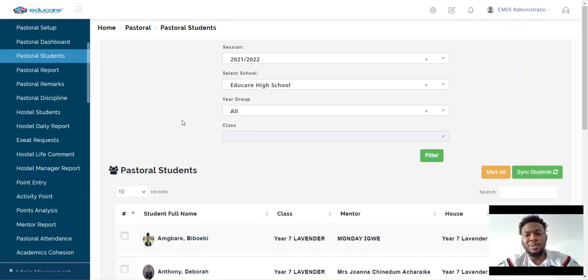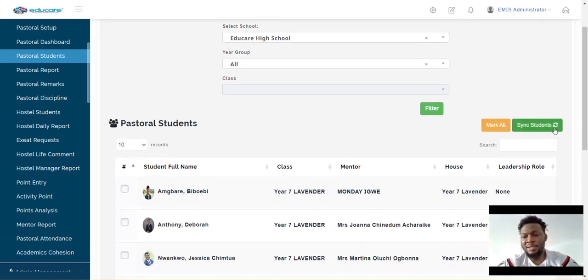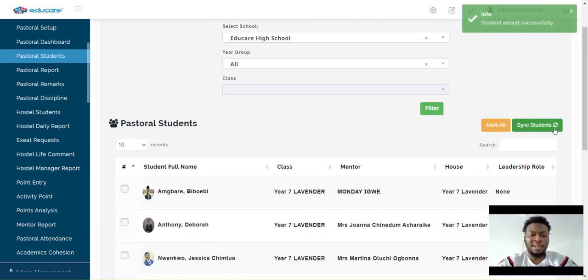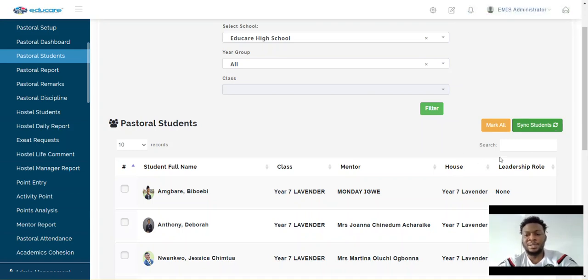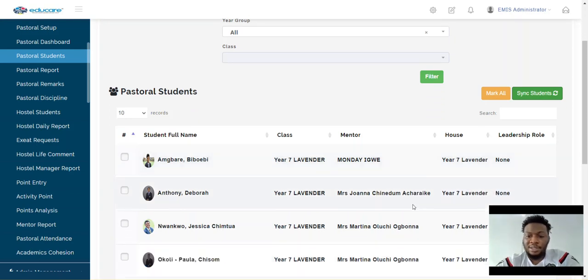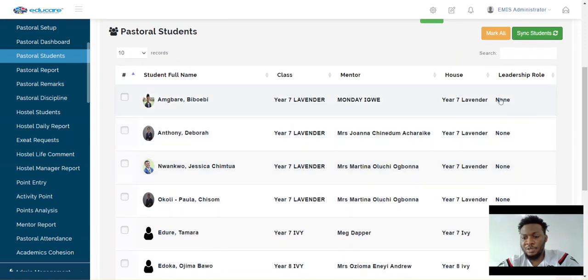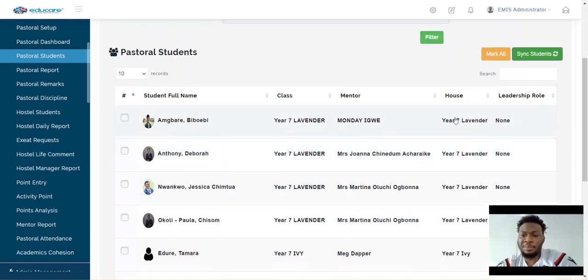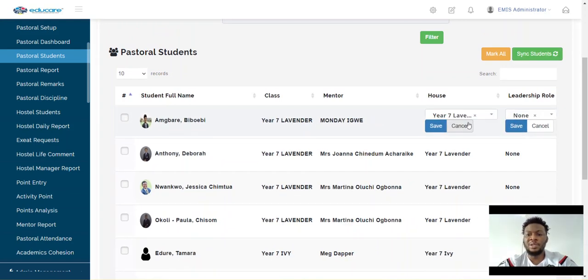To populate the pastoral student list, all I need to do is click on this sync students. What it does is fetch all the active students in your school and populate them here. So if a new student is added to the school and you can't find the student on this pastoral, just click on sync and it fetches all the existing active students and populates them here. Then at this point, you can assign leadership roles to students based on the role they occupy in the school, and you can assign them to their houses as well. So this is where you can do all of this.